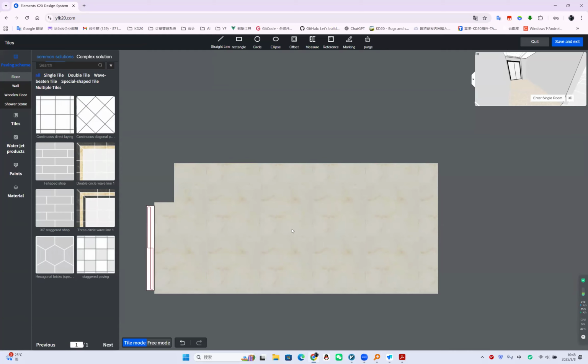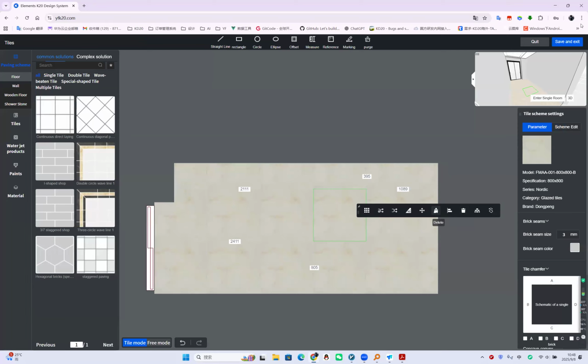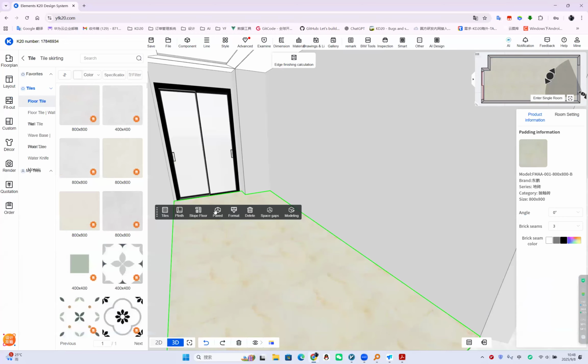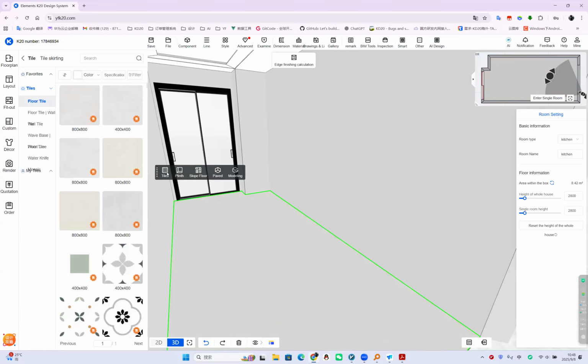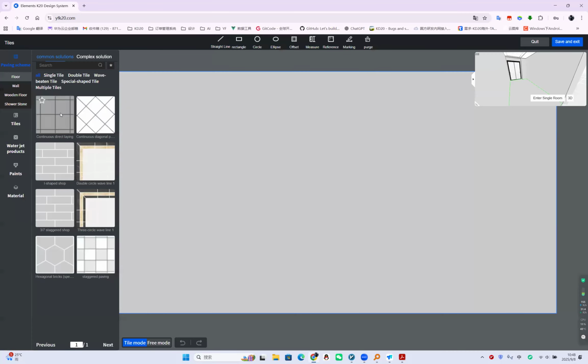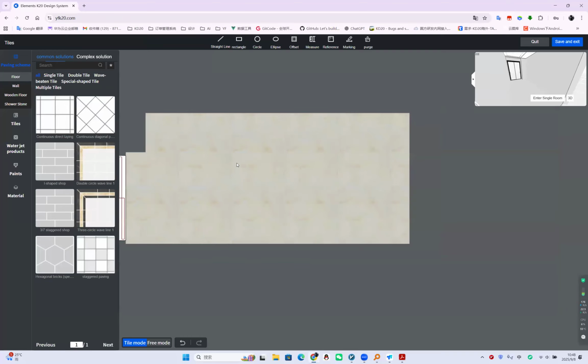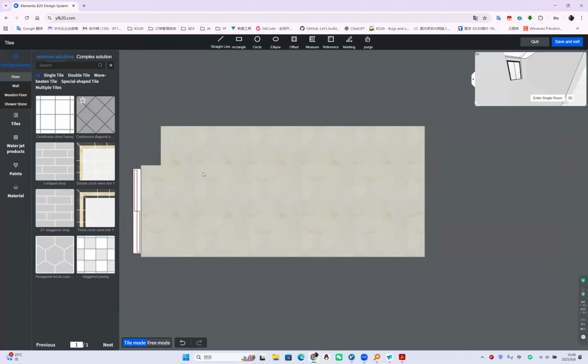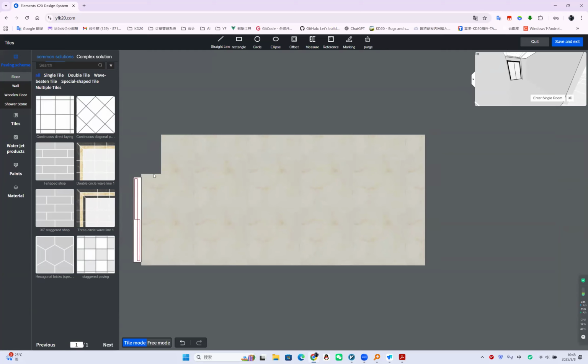Left click, then okay, left click. I choose the tile, the floor, and then left click. Wait a minute, I clear first. Okay, left click this one. Select, left click, and then move our mouse to here, and then left click again, and the tiles appear.